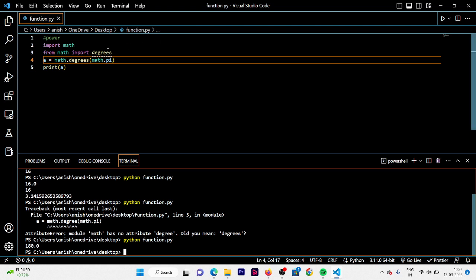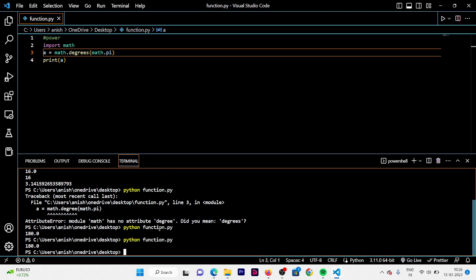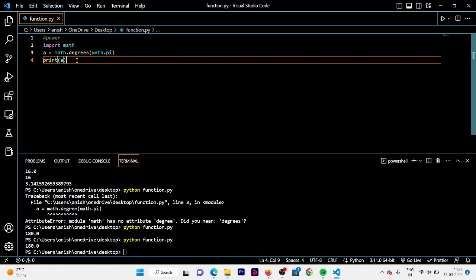Okay, now I can remove this line. We have a missing s here. You need to write s here. Okay, then our degrees will be imported. So this is an example of radian to degree.